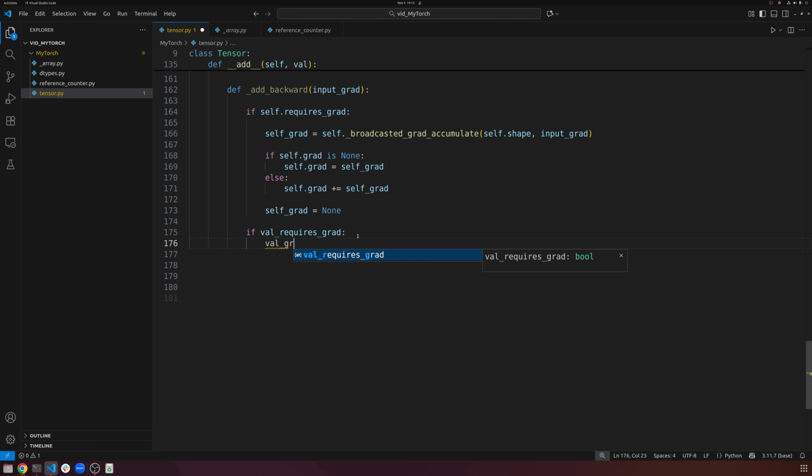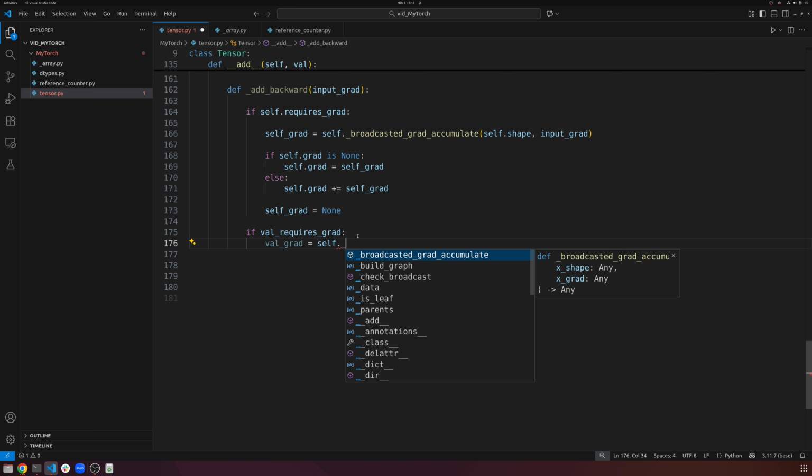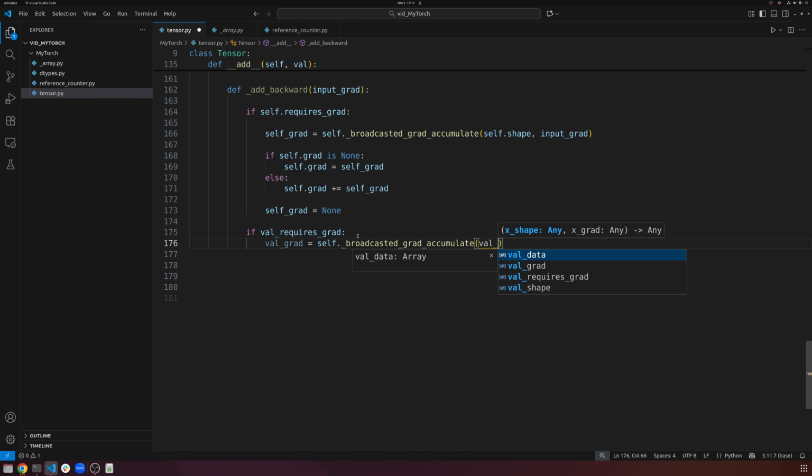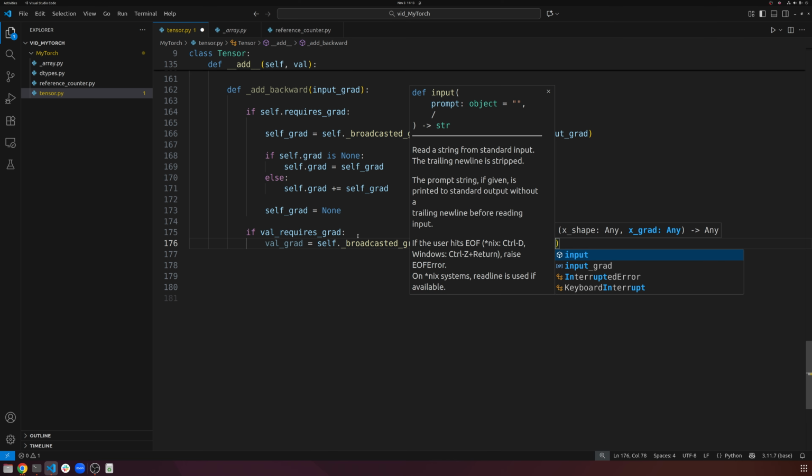And so we can do val grad is equal to self dot broadcast grad accumulate just like before, but again, val shape and the input grad.